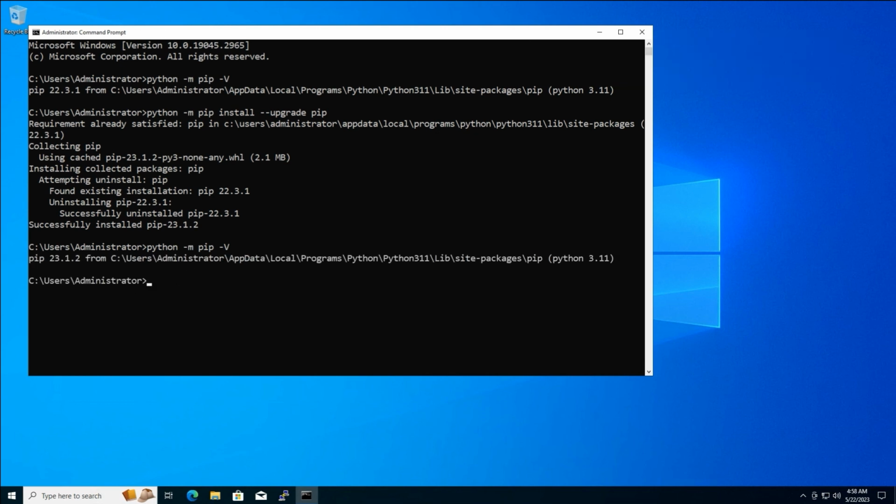That's it. You have successfully upgraded PIP to its latest version using commands.